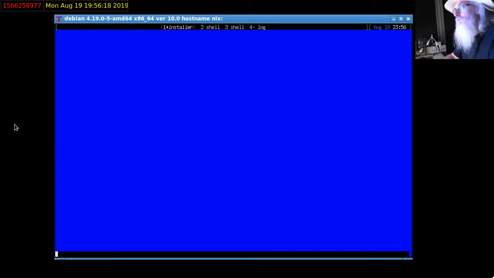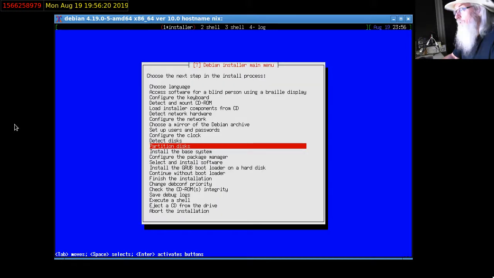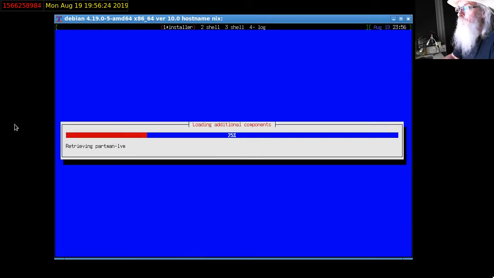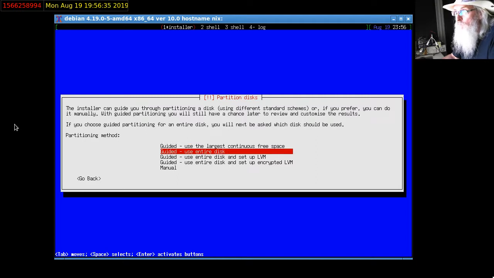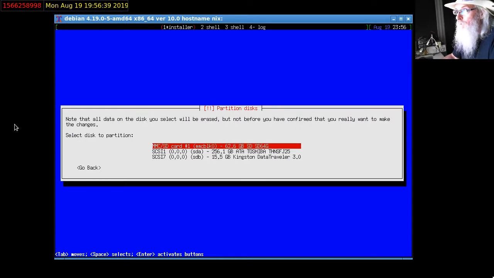Detect disks. It's going to go off and go looking for some disks. All right, good. Now partition disks. Hit enter. This may be a little bit scary, but we're going to do it so stupid easy. We're going to say guided, use the entire disk. Keep it simple. Hit enter.